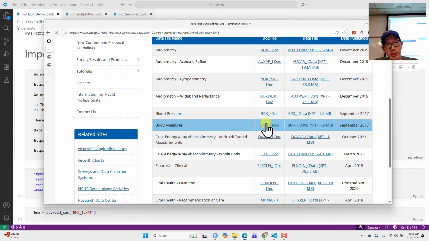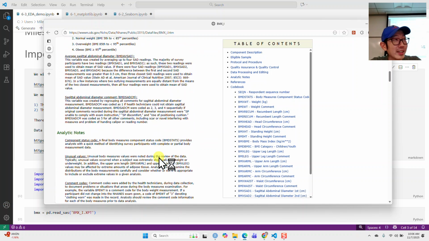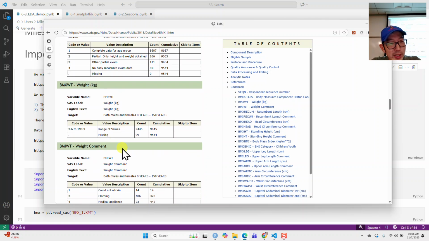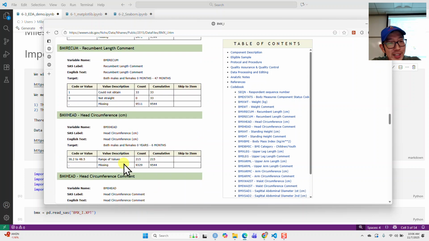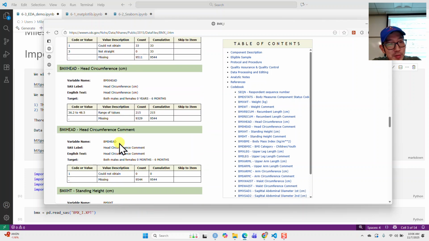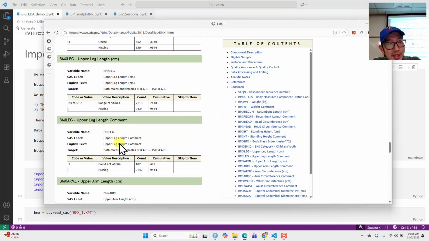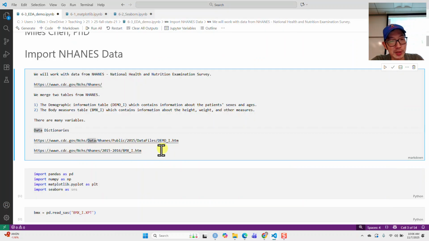And this is where they measure things like someone's weight. Recumbent length is how long they are if they're lying down. Head circumference, standing height, BMI, upper leg length, upper arm length. So they're just taking measurements of all of these different body parts. And it's kind of interesting, the information in there.